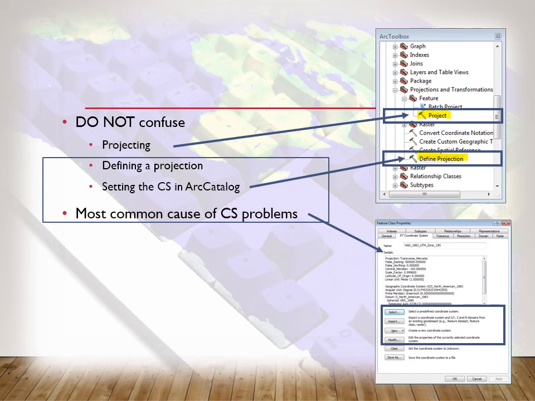Do not use project when you want to label, or do not use define projection when you want to change the projection. That is the most common cause, and I'm going to highlight it here, the most common cause of coordinate system problems is confusing the project and define projection tools. And we'll talk more about this in class. And you could also set a predefined coordinate system when you open up the properties of a feature class. I usually don't do something like that, but you have to be very careful in this case too.